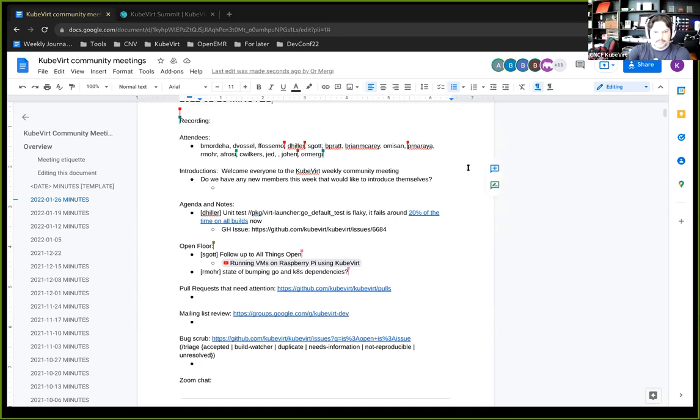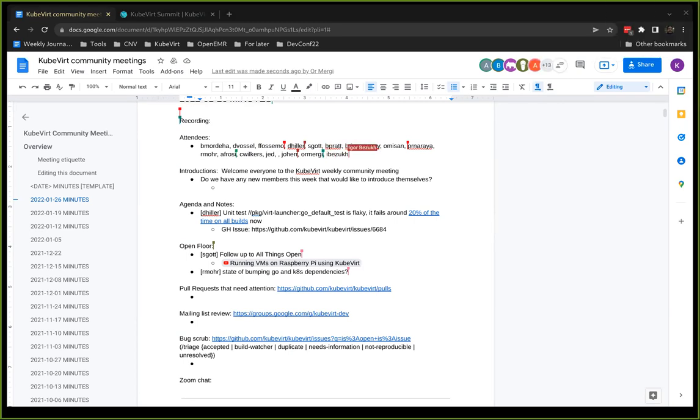Looks like, Daniel, you have something on unit tests. You can have the floor. Oh, everyone can hear me? Okay. Yes. Okay, great. To be honest, I'm not exactly sure where I should have put this, or whether I should have put this rather to the open floor, but yeah, it's under agenda notes anyway.